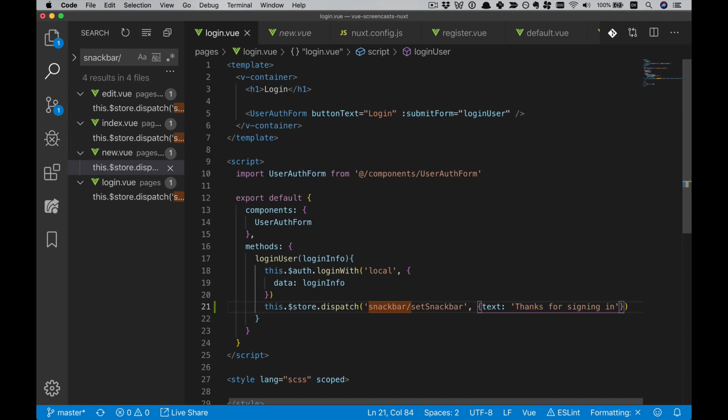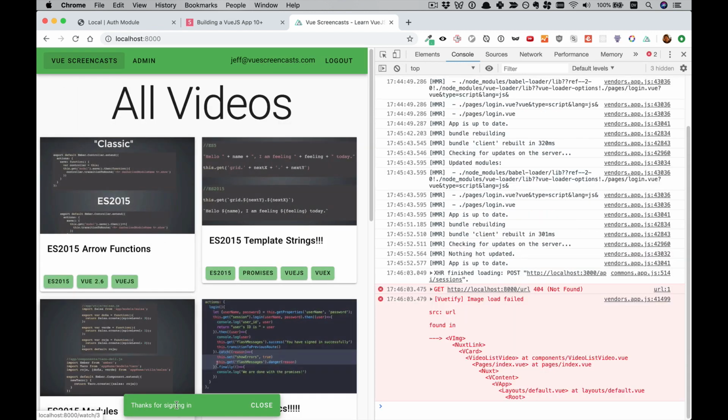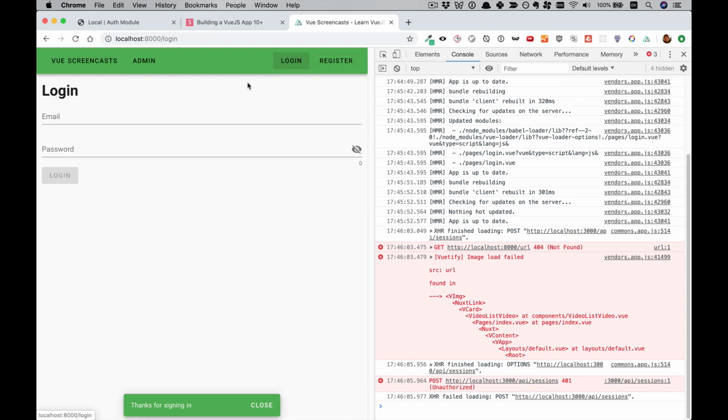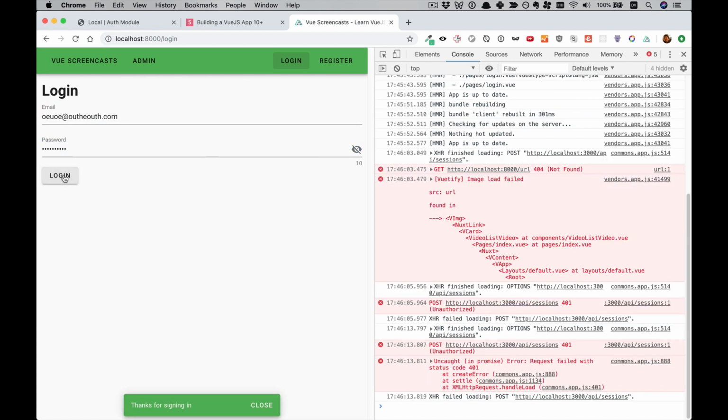All right, let's see this in action. So first, we will use a set of email and password that is correct. All right, it says "Thanks for signing in." Great. Now let's go ahead and log in with a username and password that is not correct. And it still says "Thanks for signing in."